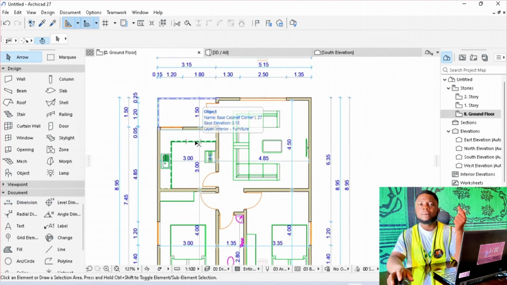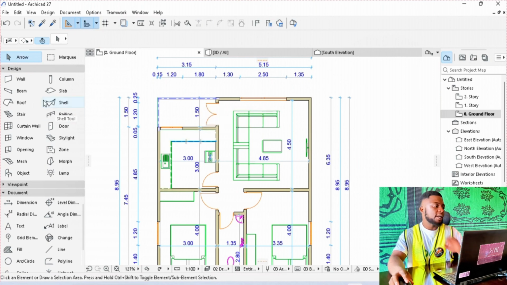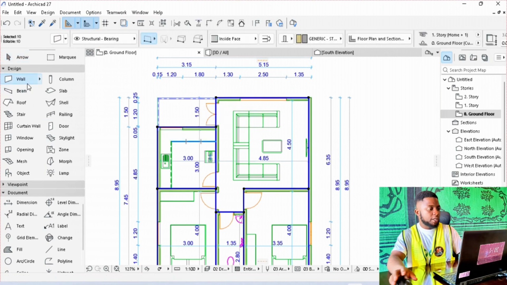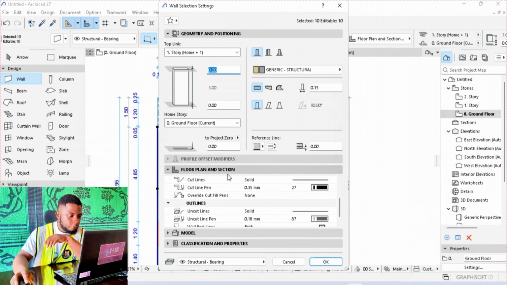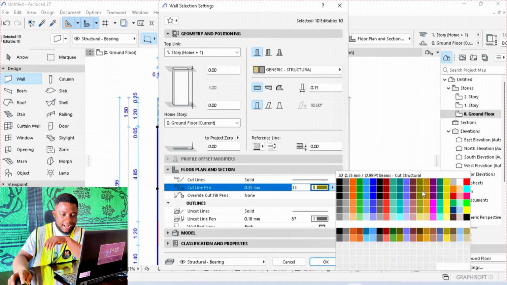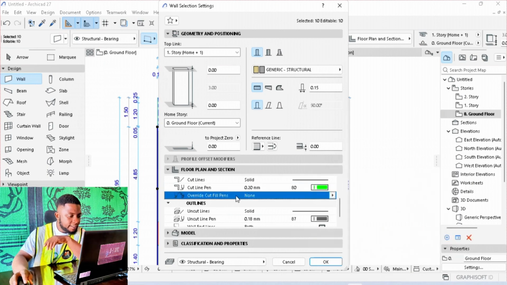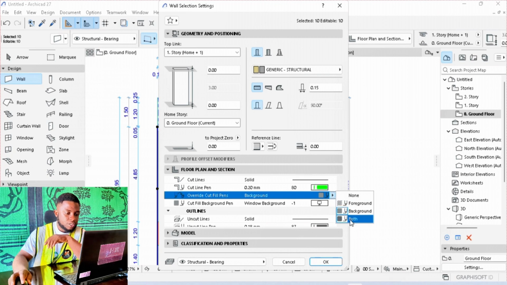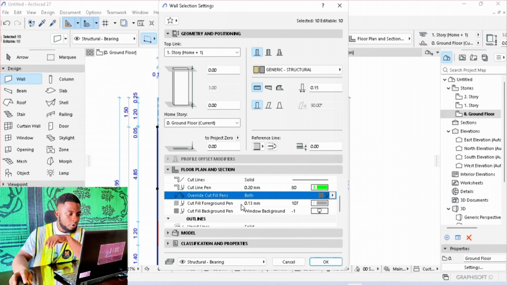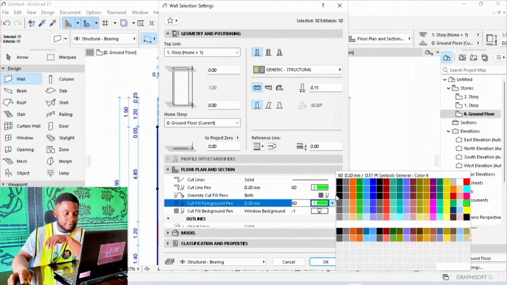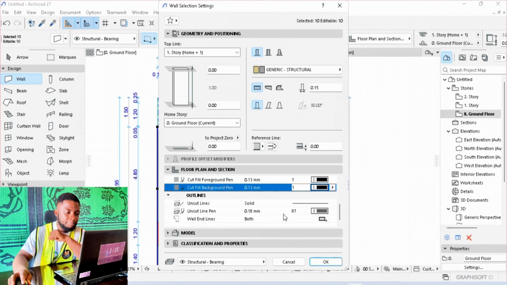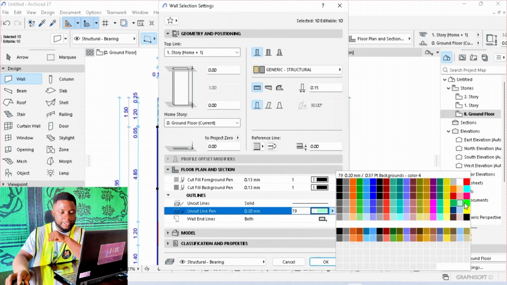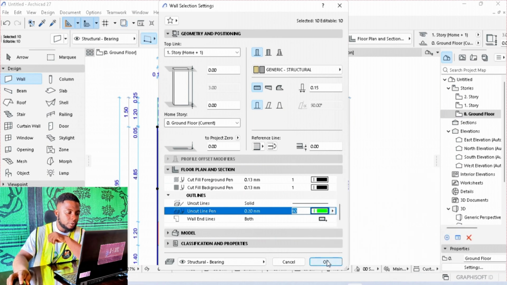Once I'm done adjusting, I'm going to set my walls professionally, and to do that, I'm going to click on walls, Ctrl A on my keyboard, double click on walls. Under geometry, floor plan section, I'm going to change the cut line pen from this black to green. Under override cut line fill pen, I'm going to change it to both, and change the color to black, and on windows, I'm equally going to change the color to black. I'll get down to uncut line pen and change the color to green. Once done, I'm going to click OK.